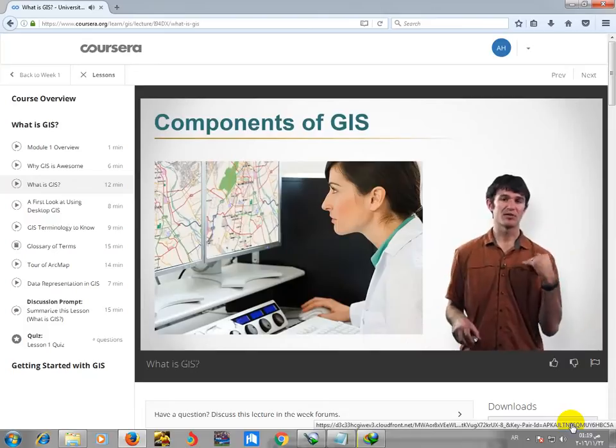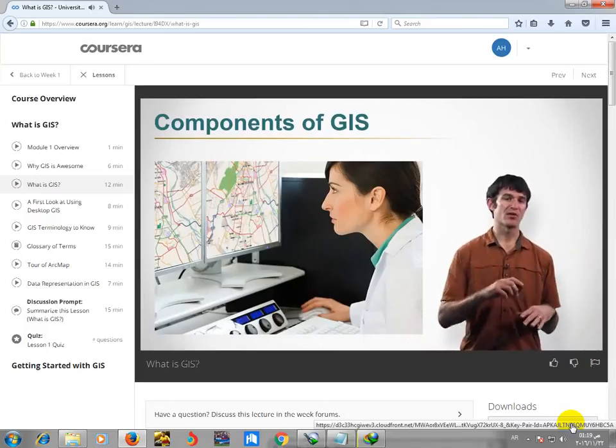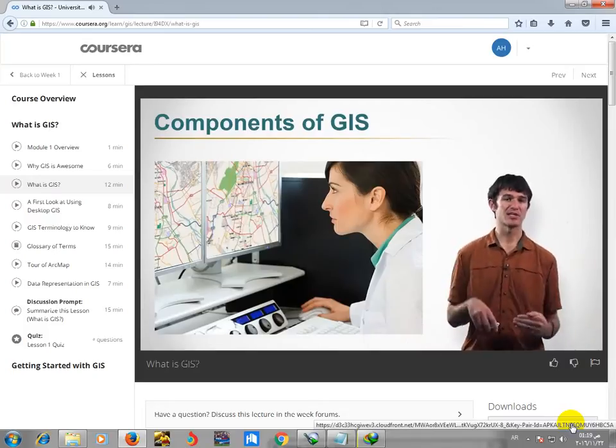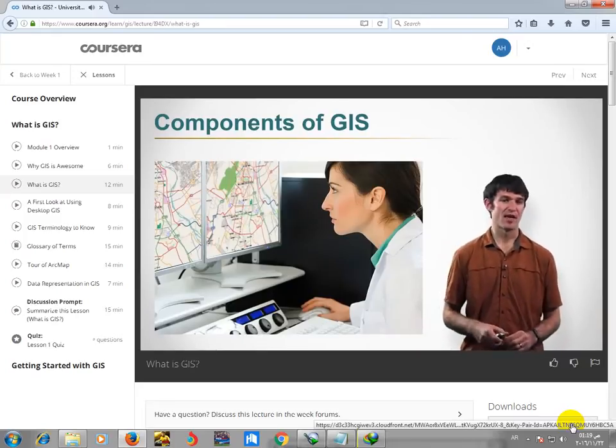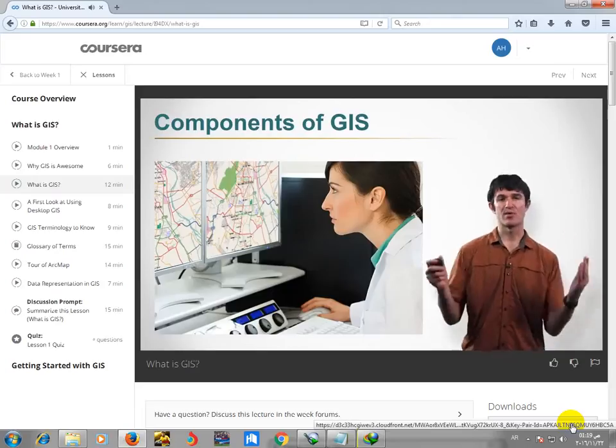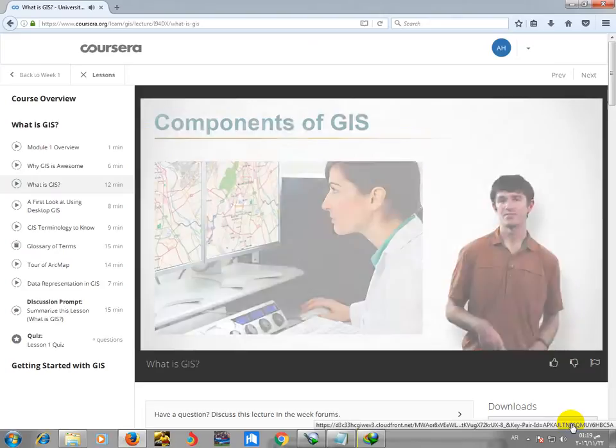And that's where you come in, is without humans to integrate all these pieces, there's no system. GIS is geographic information systems. And the system is whatever we make of it. So when you put these components together, you make a GIS.